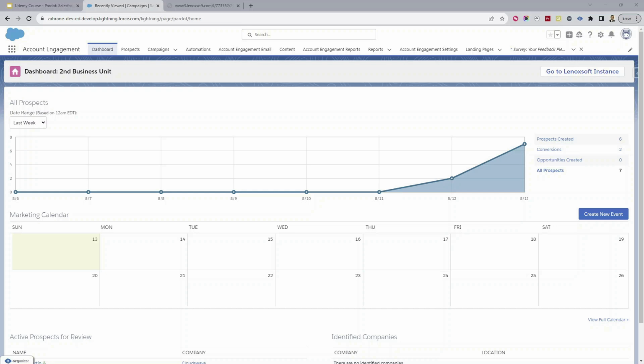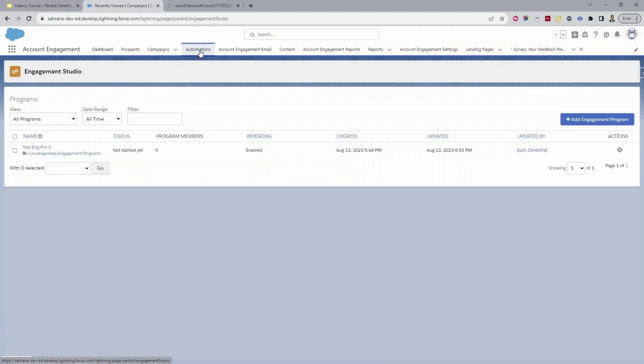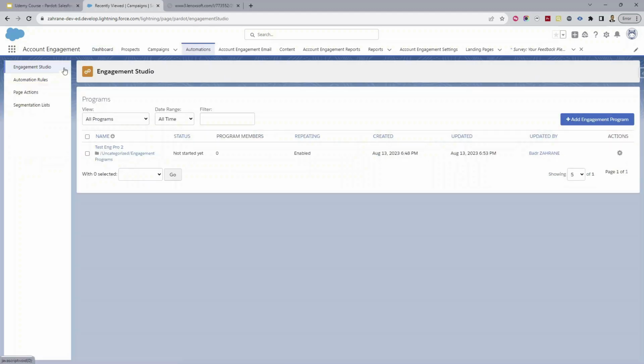Now that we have seen the importance of Engagement Studio programs, it's time for us to create one live together. So to do that, you first navigate to Automations. Once there, make sure that you are in the Engagement Studio tab and then hit Add Engagement Program.